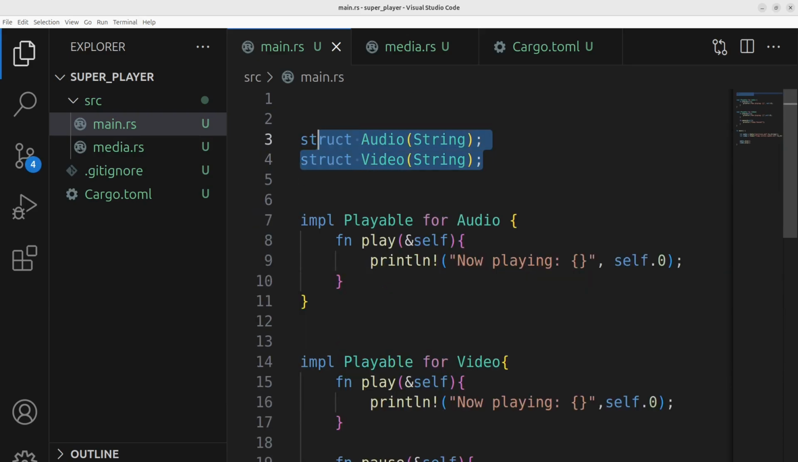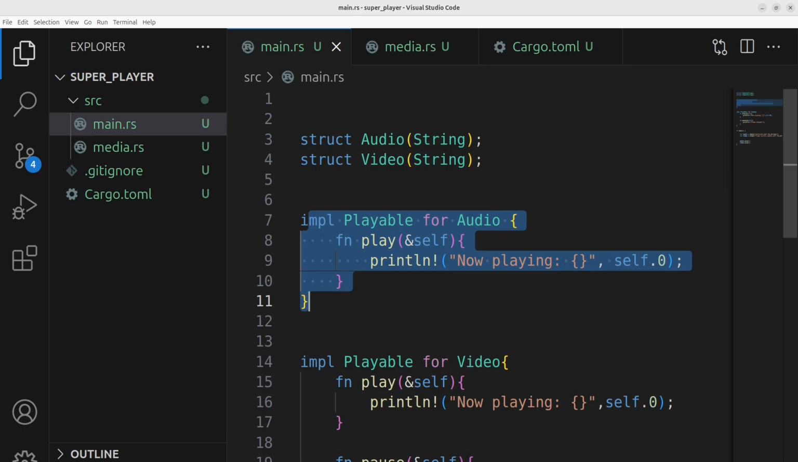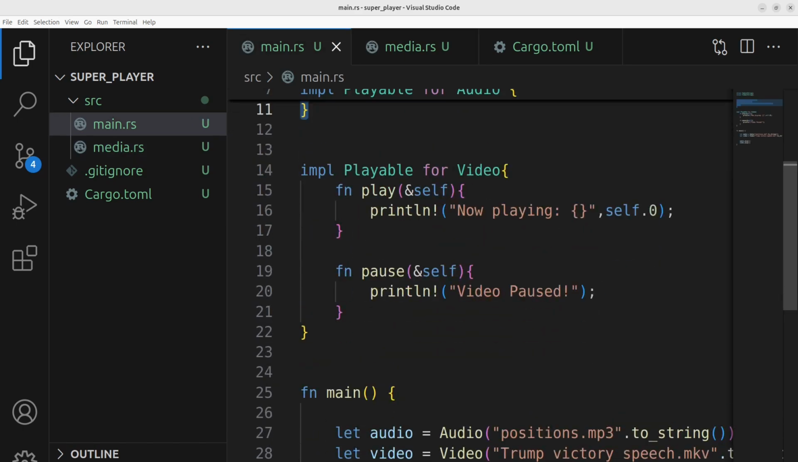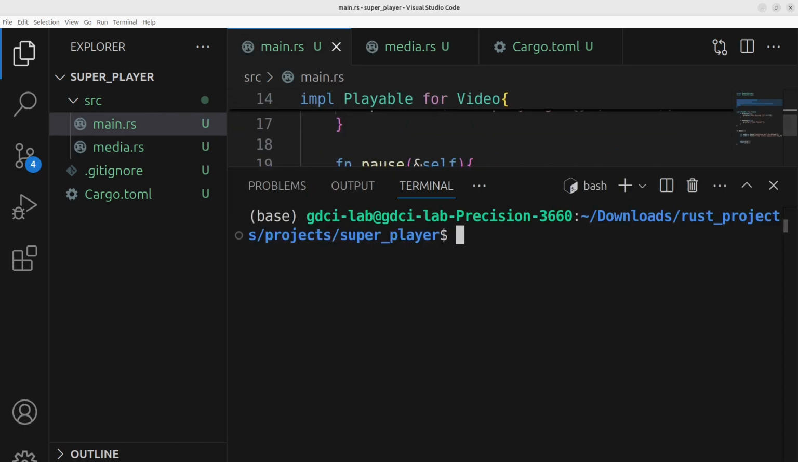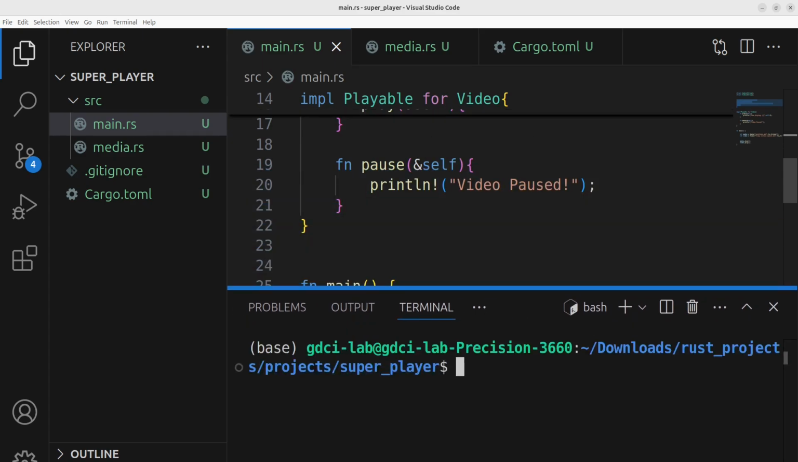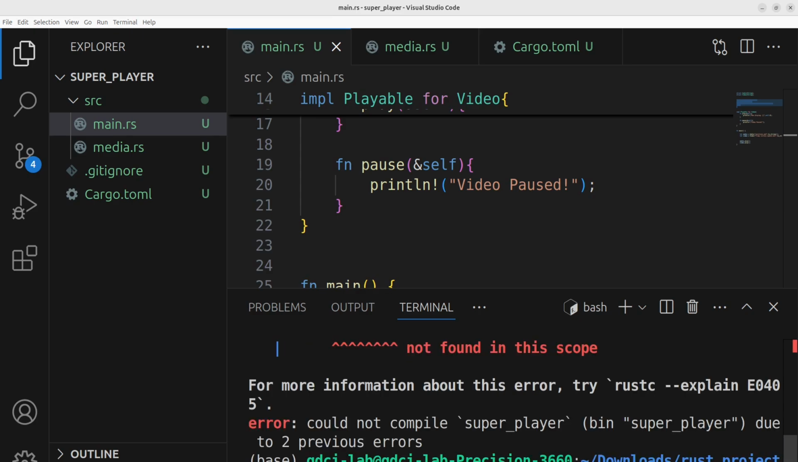We have the unit structs representing the entity types that we want to implement the behaviors on, and we have implemented the trait Playable from here, and it looks like we are good to go. But I don't want to disappoint you, but I will. This is not going to run, and we will see why. To run the project under cargo, we can call cargo run or cargo build. It will build if it's not built.